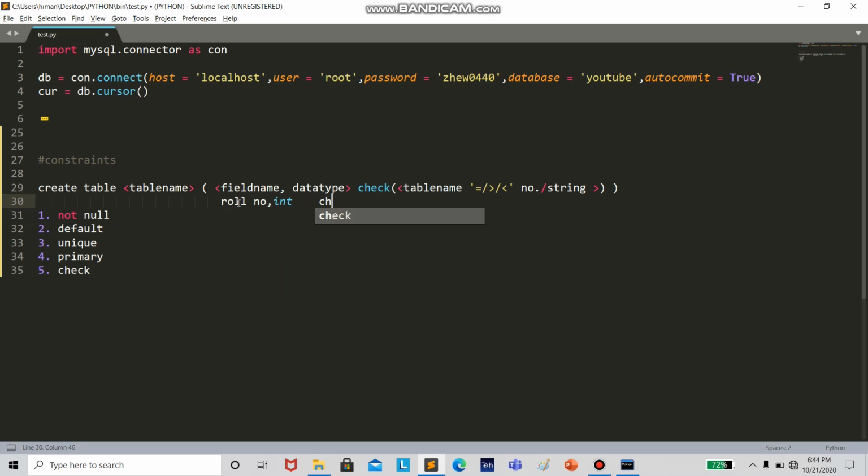So inside the check, I can write the field name, roll number, should be greater than 10. I'm sorry, should be greater than 10. It's very easy to understand. Or you can write equal to, less than or equal to, greater than or equal to. This is the constraint which will ensure that my roll number is whatever I'm applying, 10. So this is an example which I gave to you.